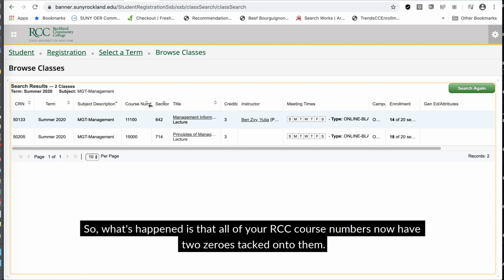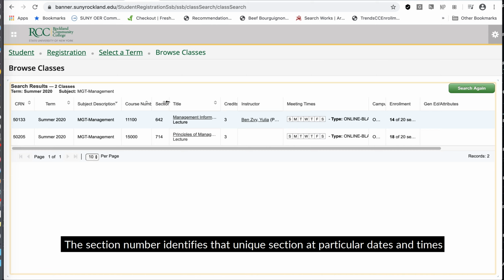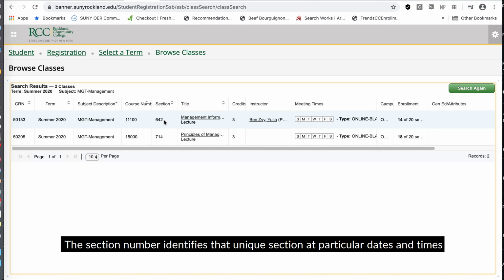So what's happened is that all of your RCC course numbers now have 2 zeros tacked onto them. So Bio 105 will be Bio 10500. Management 111 will now be Management 11100. The section number identifies that unique section at particular dates and times.